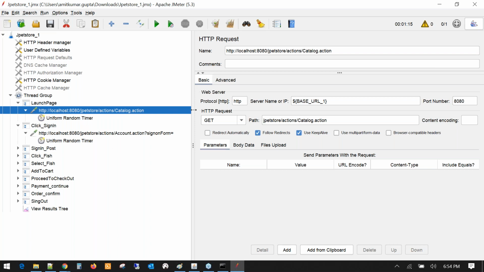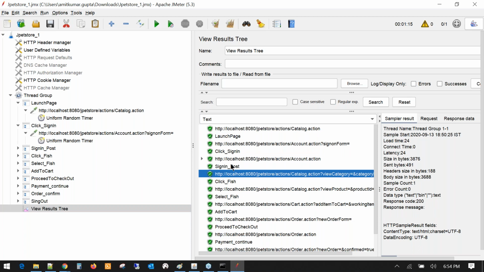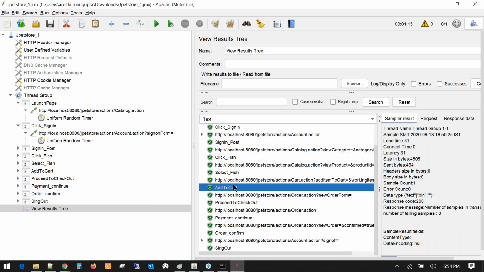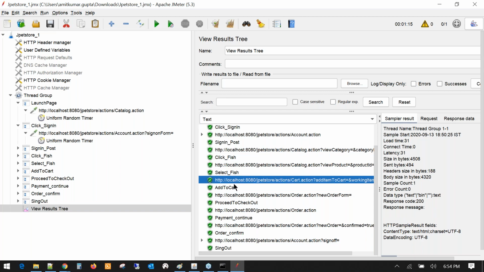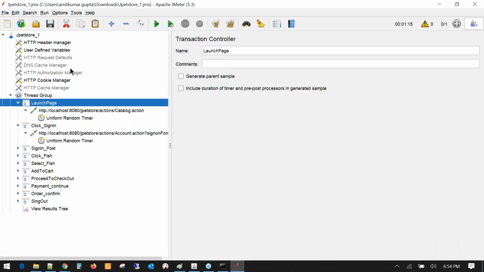Okay, so quickly format this script. What I want to say is, if you look at the behavior, my sign in is here, launch page is here, and clickfish is here, and something. It's not looking relevant, right? Add to cart is here, and the request of add to cart is above that. In order to quickly modify this, this is the element which is called transaction controller, added by default through this BlazeMeter extension.